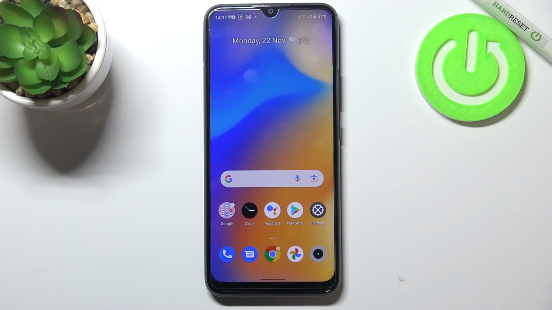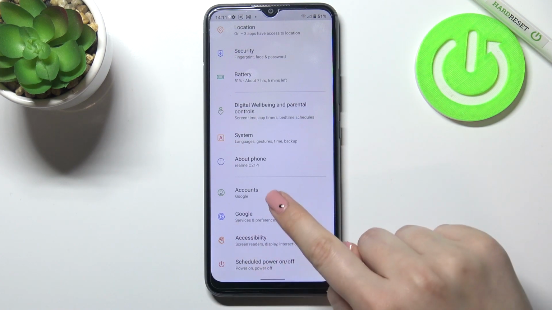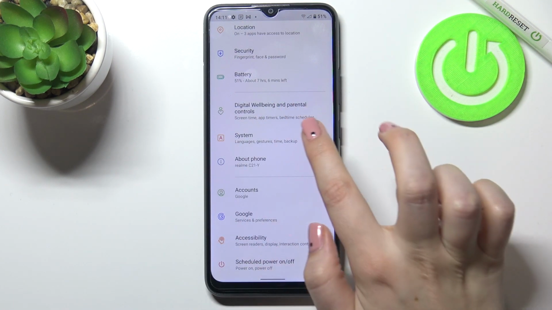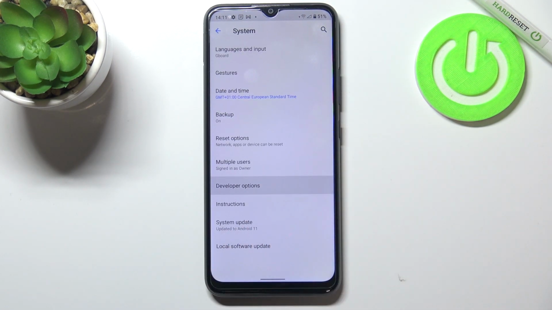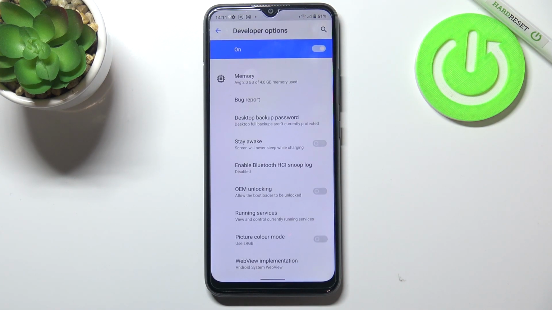Hi everyone, in front of me I've got REALME C21Y and let me share with you how to enable automatic system updates on this device. So first of all, let's enter the settings and now let's scroll down to the very bottom and tap on system. Now let's enter developer options, and if you cannot find the developer options in your device, no worries, we've got the tutorial of how to enable them, so just check it and come back to this video.